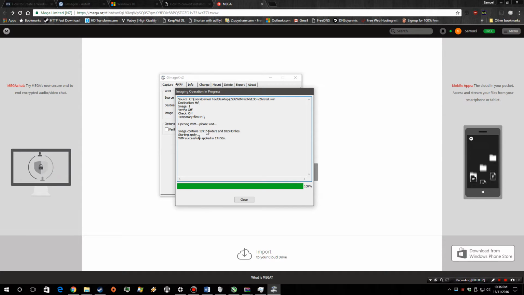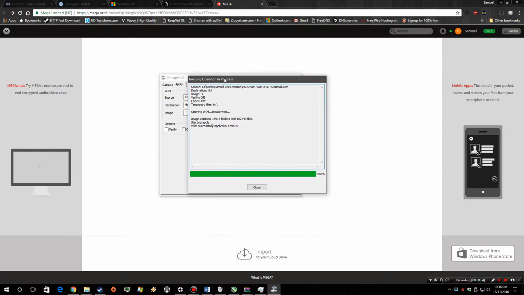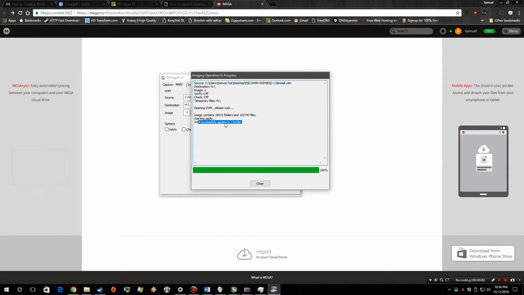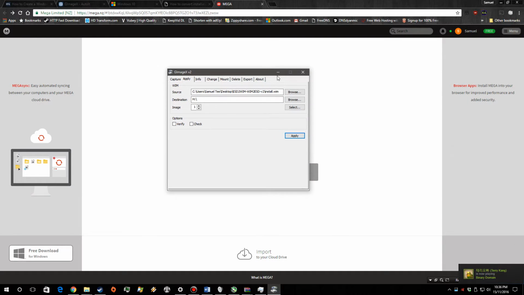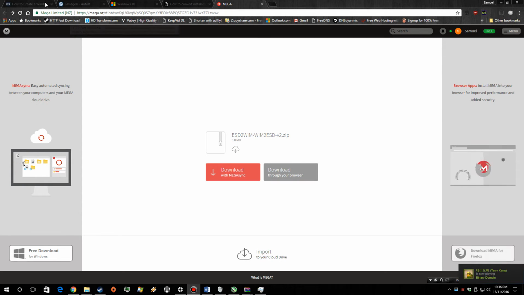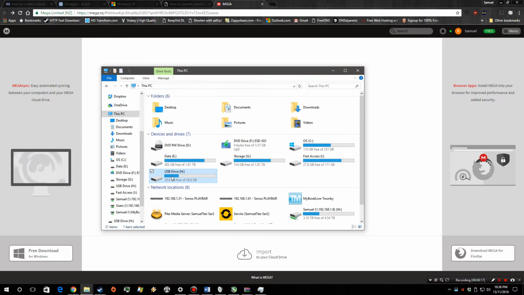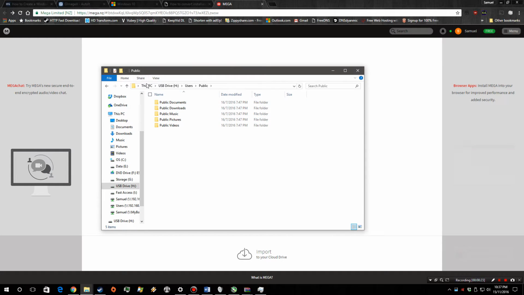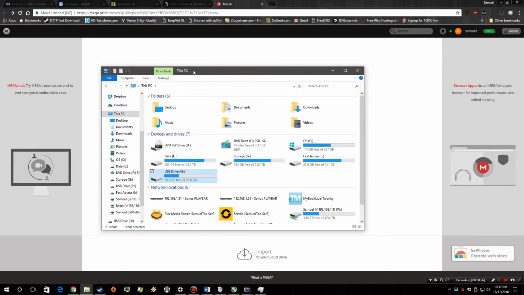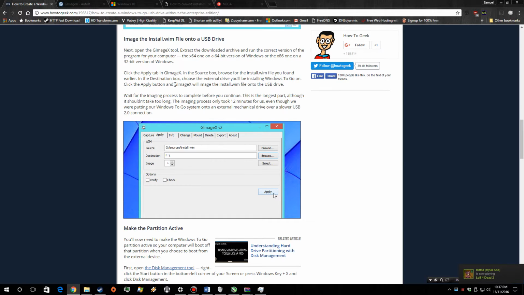Okay, so the application is finally done, and you get this message. It took me 17 minutes on this thumb drive. Go ahead and click close and close. So what you want to do now is look at this partition. As you can see in this thumb drive, there are already Windows files on it, so that's kind of cool. What you want to do is make the partition active.